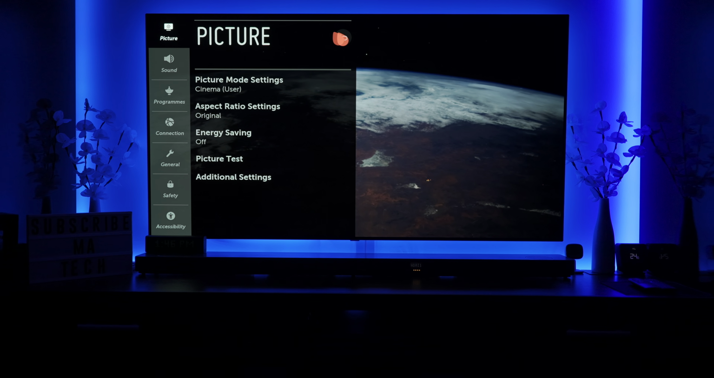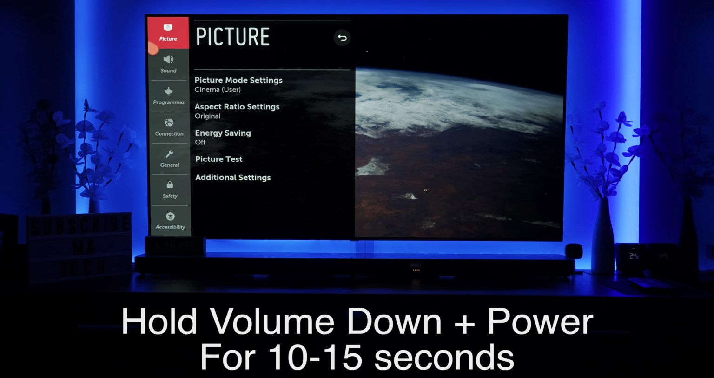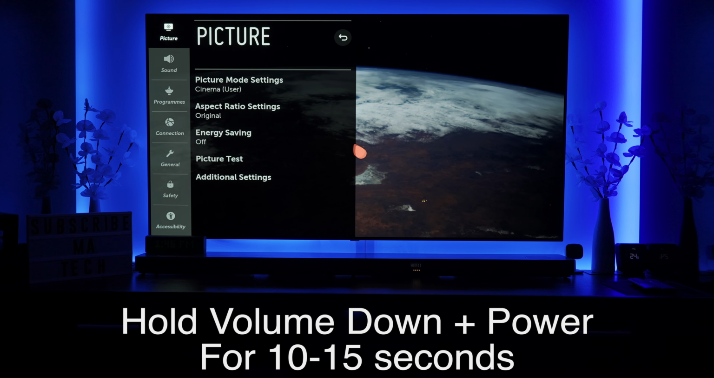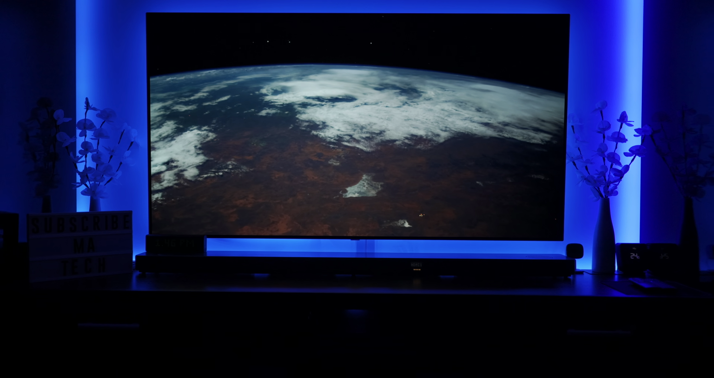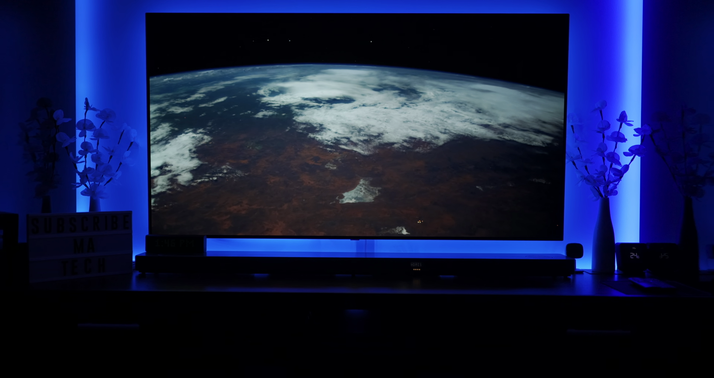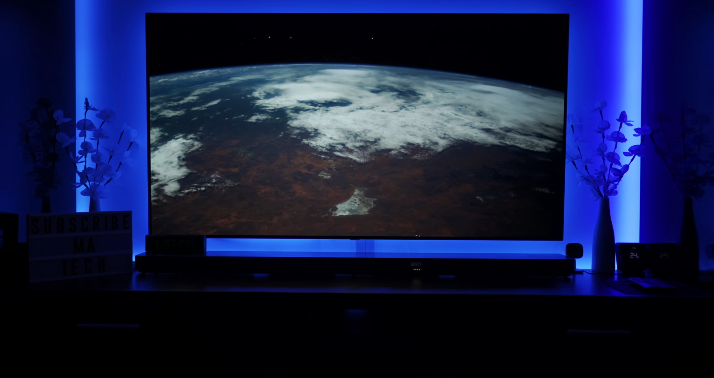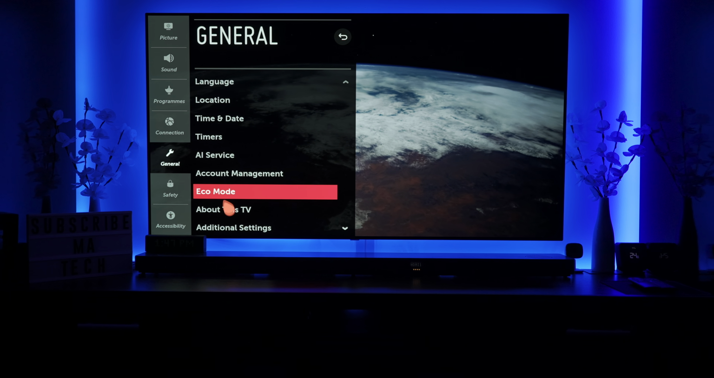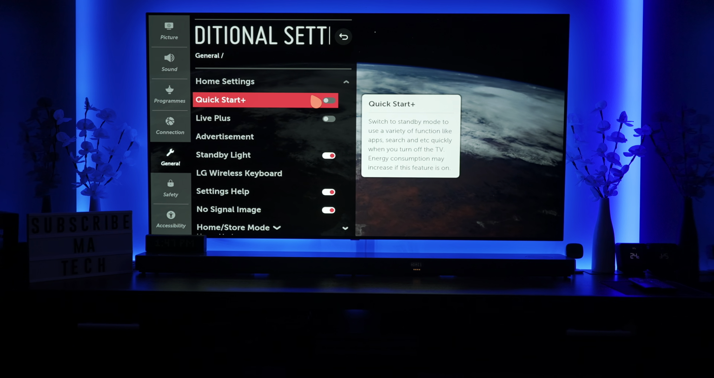So what you have to do is, on your remote, hold the volume down and power button at the same time for roughly 10 seconds. When you then let go, the TV will turn off. Once it turns off, it will then do a hard reset. And what I suggest, unless you really need it, is that I personally would suggest not having Quick Start enabled, because there's not a massive difference.